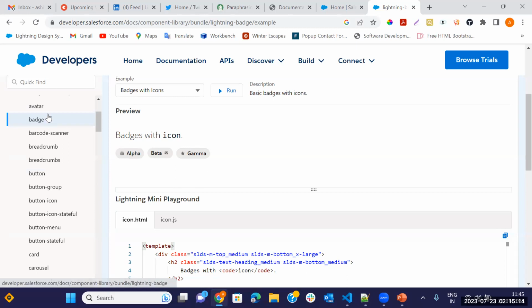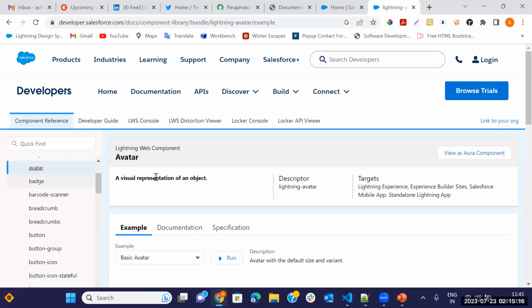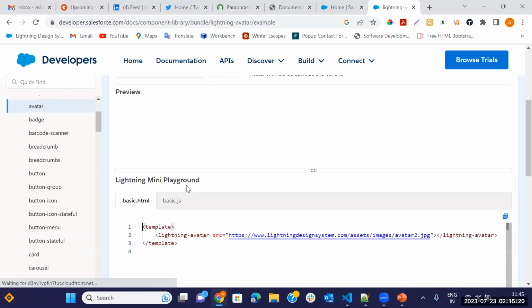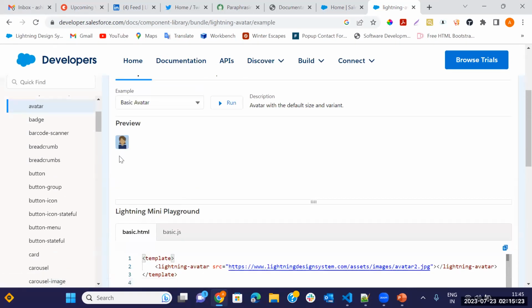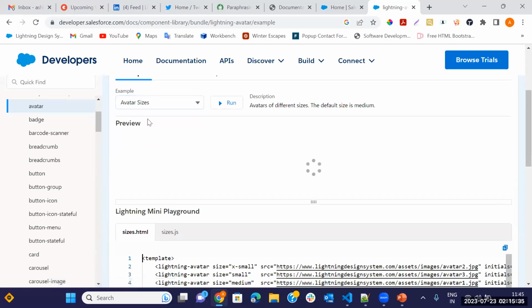Okay, if you check the avatar, it means your profile. You want to show your profile, something specific like this. This is the basic avatar. You want to show your profile in this preview, but this is basic. What we want to change, if you want to use an avatar beside it, you can change it here in the dropdown and see that code. Okay, small, large, and this.